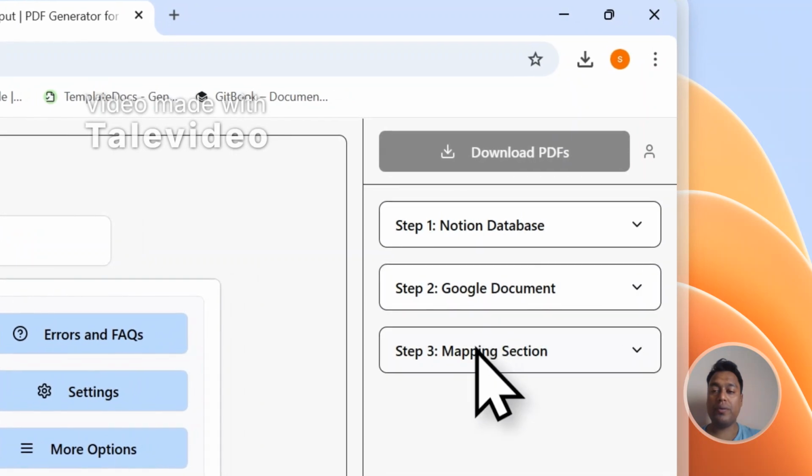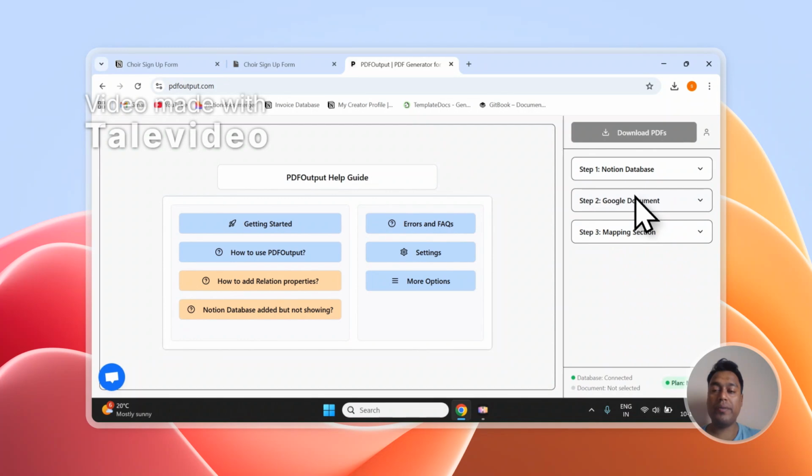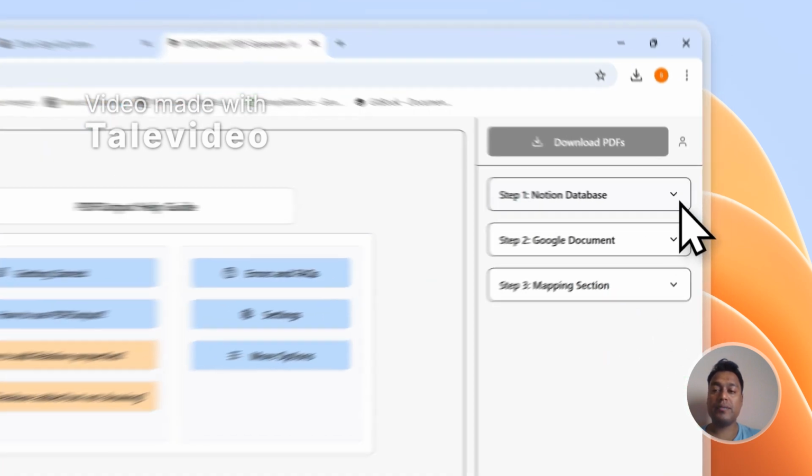Now you have two options. You need to add the Notion database, then you need to add the Google document, and once both are added, you can map the properties of the database onto the document to create the PDF file. So the first step is adding the database.